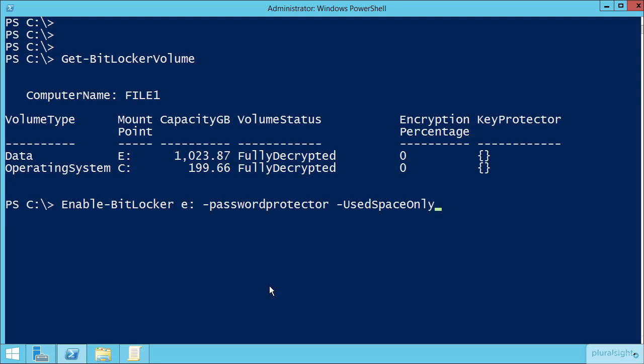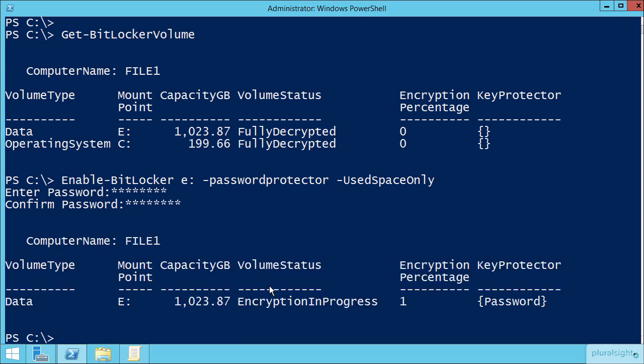Now, when you invoke this, if I hit the Enter key here, you'll have to punch in the password that you'll use to encrypt the drive. I'll punch that in there, and I'll punch it in a second time to confirm the password. Once that's done, encryption begins on that E drive.